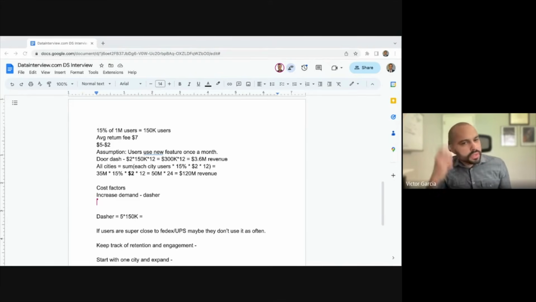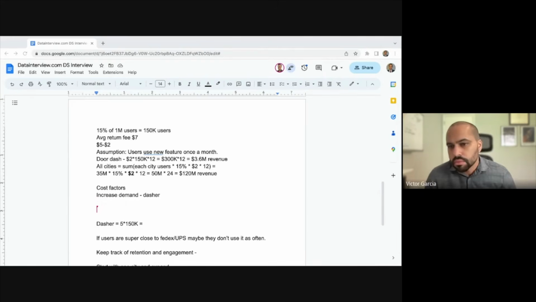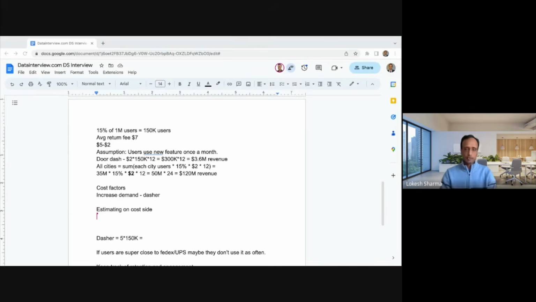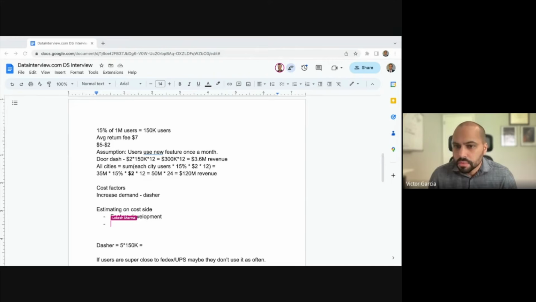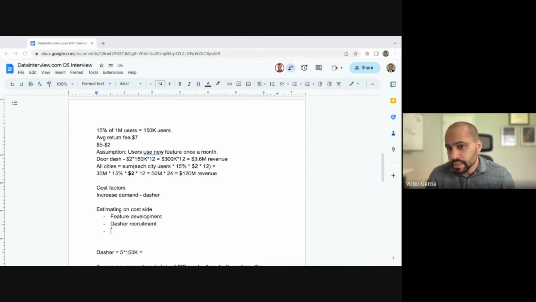Okay, so let's dive into that a little bit more in detail. How would you go about estimating the impact on the cost side of the business as well? I think this idea that you're mentioning, right, is that there's a finite number of Dashers available. So once you start asking folks for FedEx to take your packages to FedEx, now there's increased demand on the number of Dashers available, right? So let's chat about that a little bit more in detail.